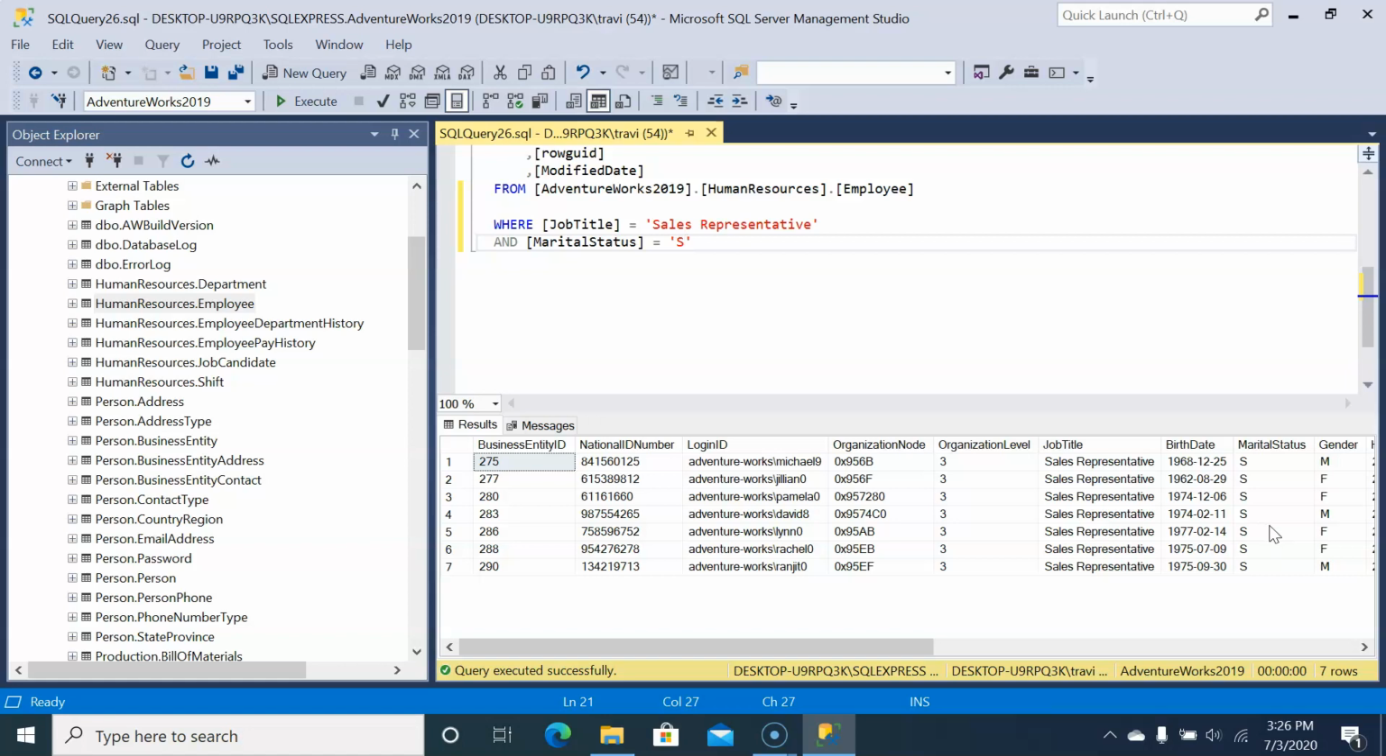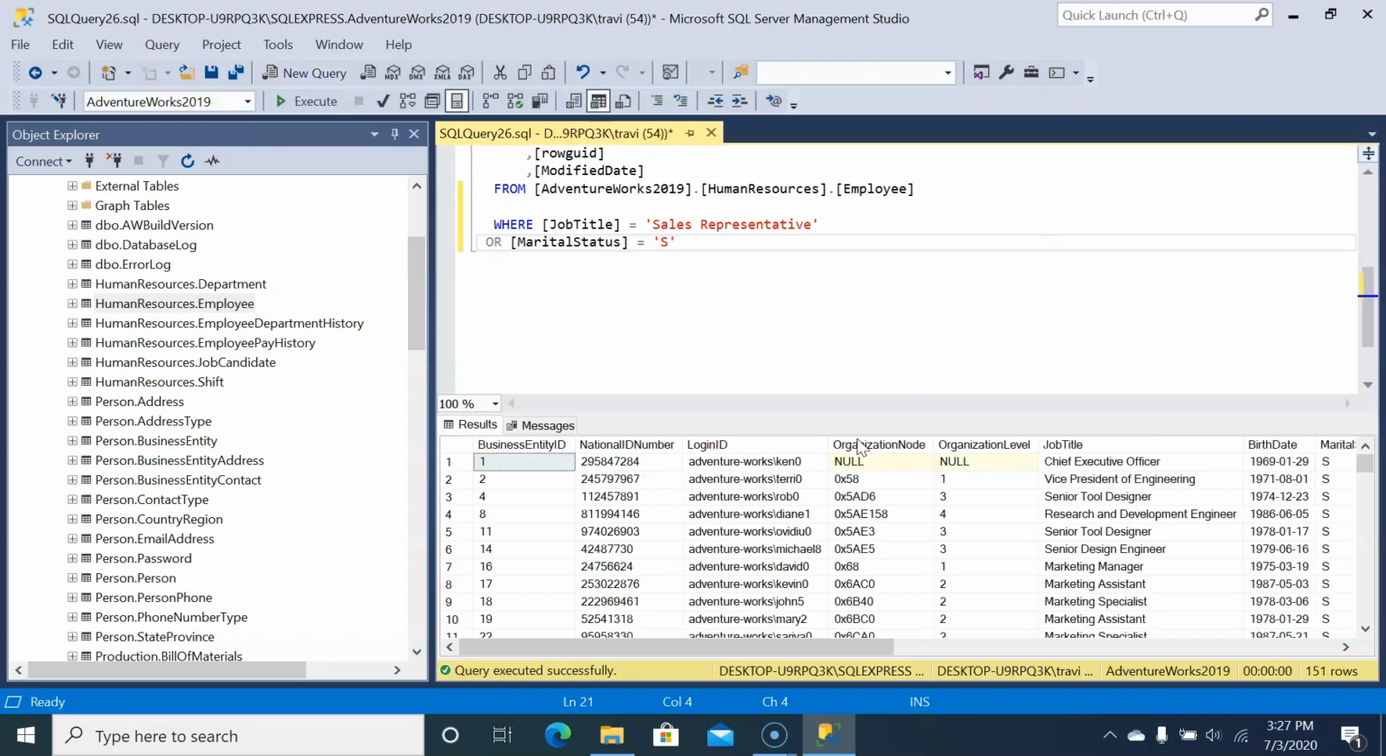Now, what if, on the other hand, we wanted to pull records where the person's job title was sales representative or their marital status was single instead of AND? Well, you might have guessed, this is where the OR keyword comes in. So if we just change that AND to OR, run again, now we get a lot more records.